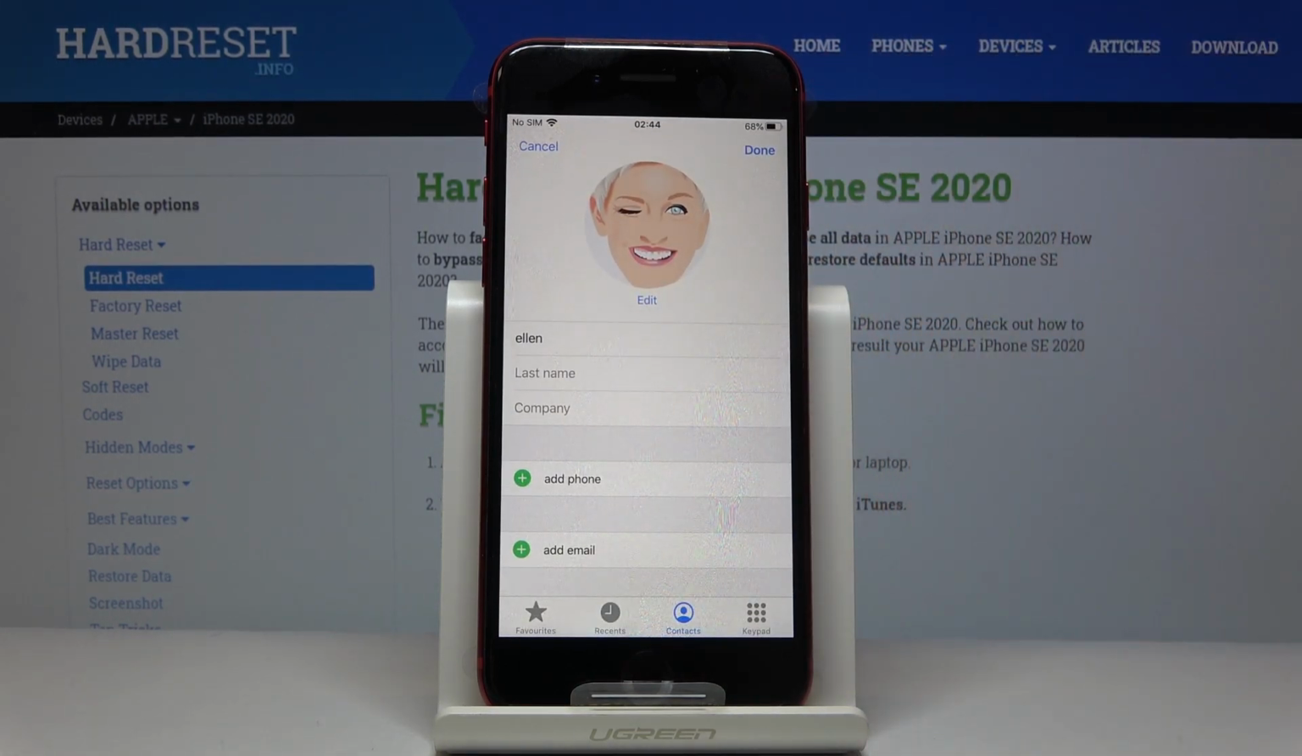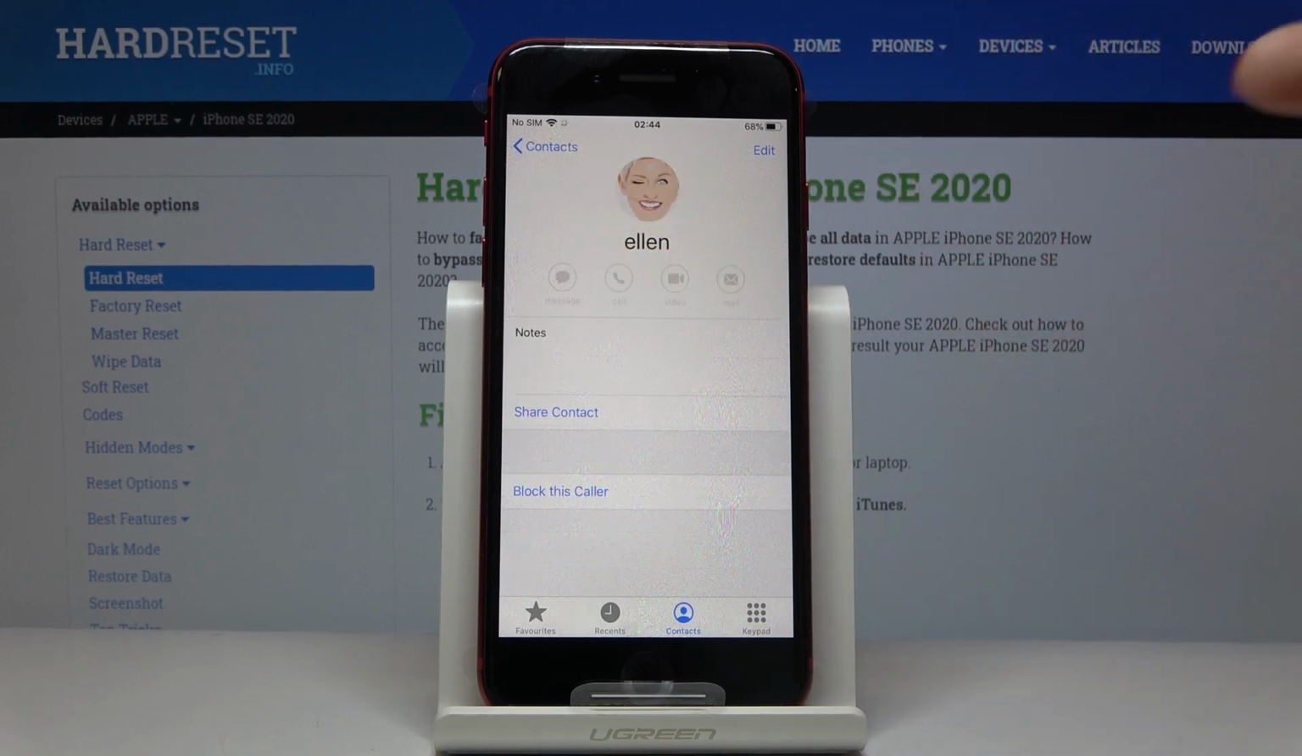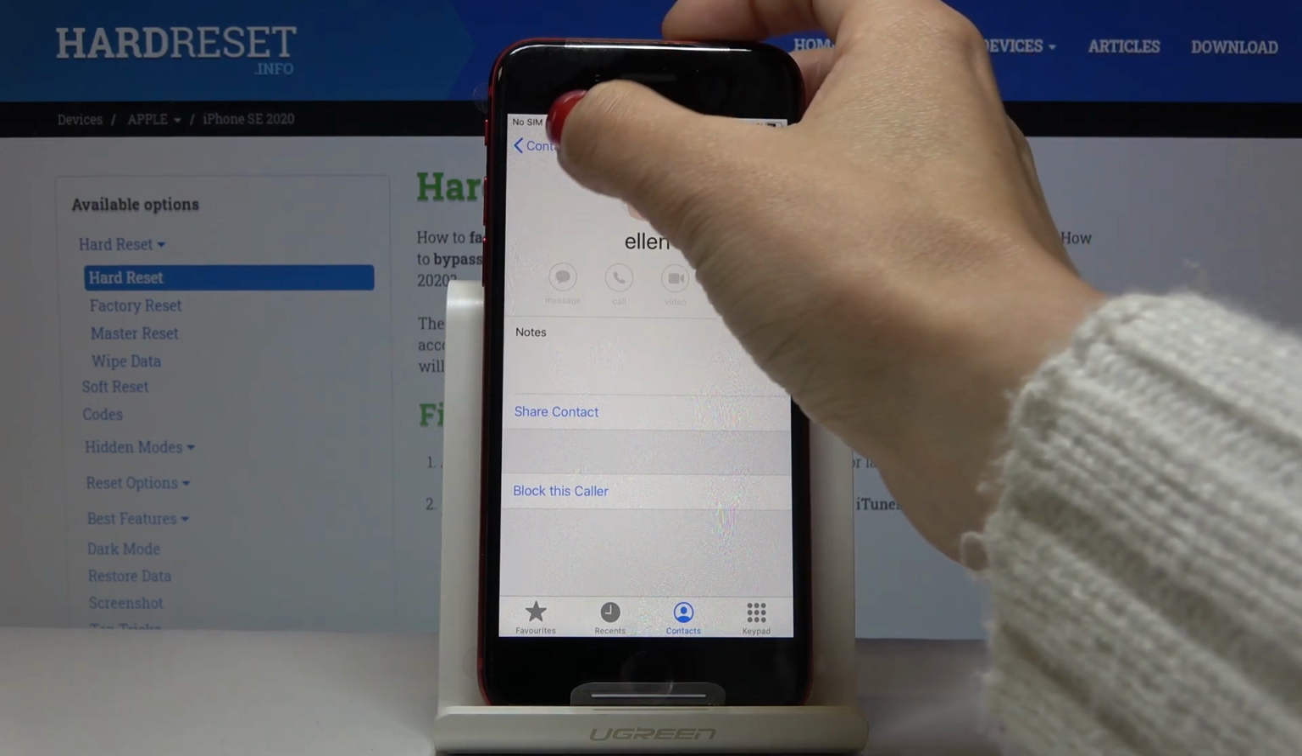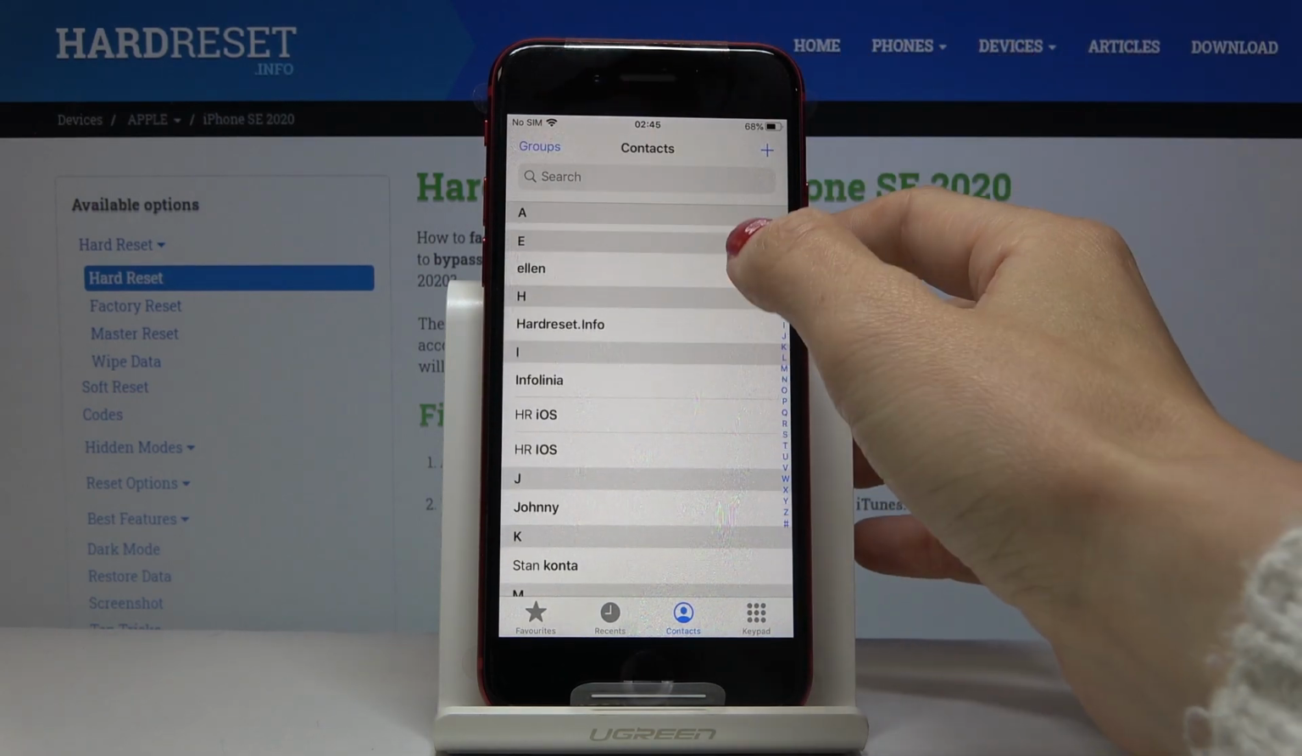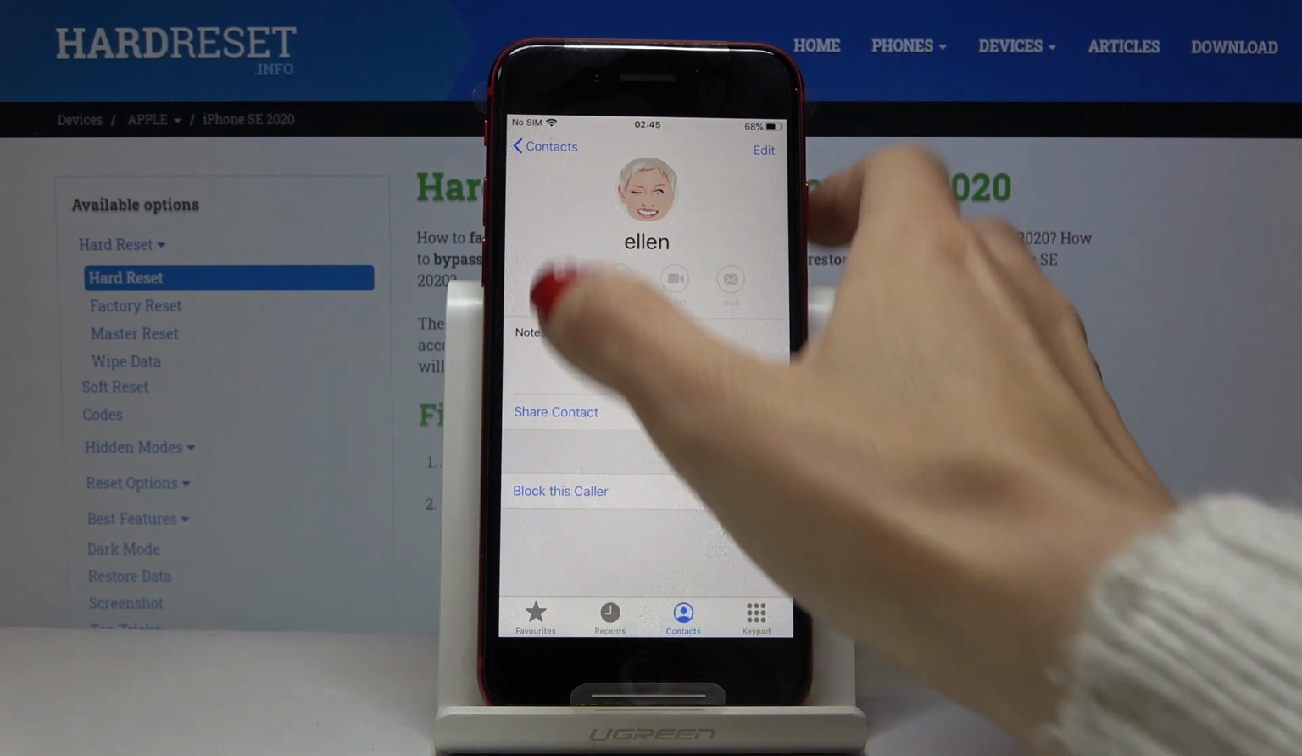And that's it. As you can see, just tap on done one more time. From now on, this profile picture is assigned to this contact. So once Ellen will be calling you, you will see this profile picture at first. So this is it. That will be all.